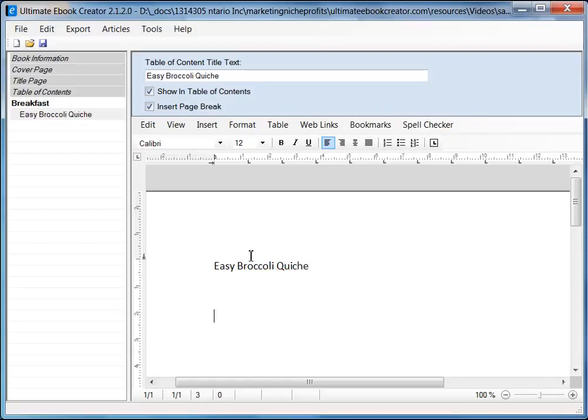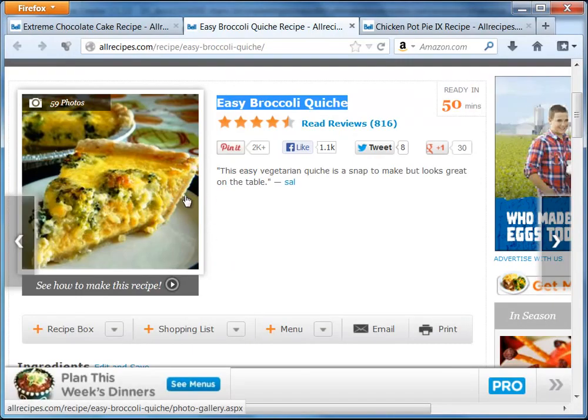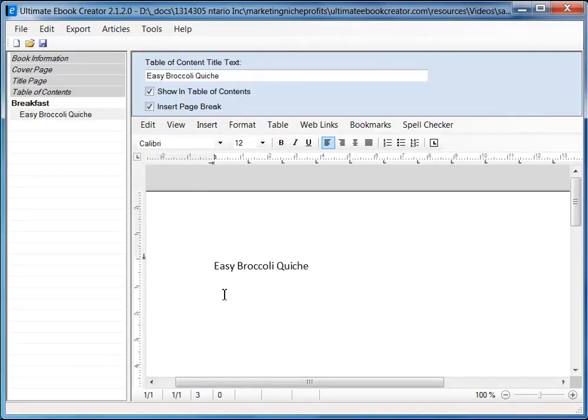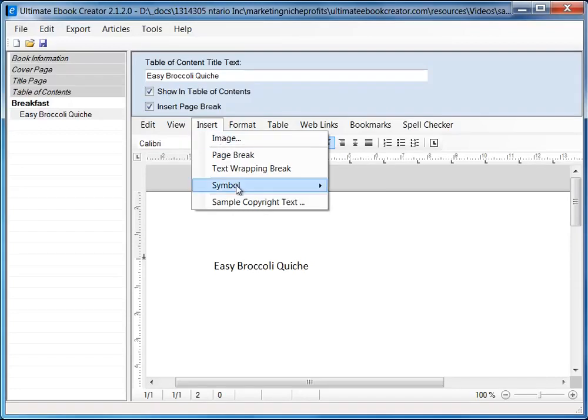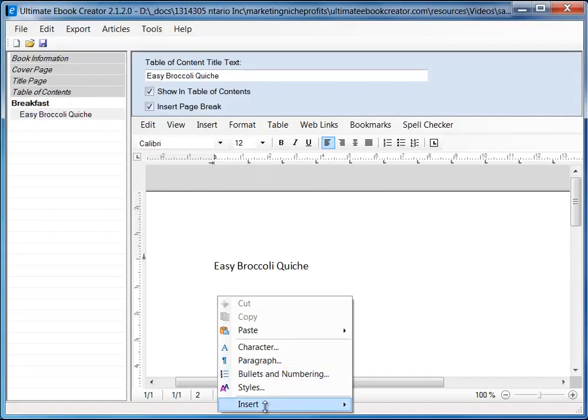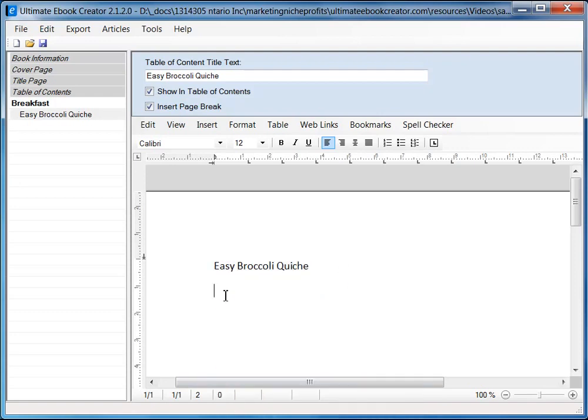All right, and we are now going to, for this particular recipe, what I want to do is I've actually downloaded this image so I can show you how to do an insert of an image. Okay, so we are going to insert the image right here. So what we can do is you can either go insert and then image, or you can go right click here and you can say insert, and then you can select image. You can't actually see this because it's outside the recording area. So what I'll do is I'll just select this so you can see.